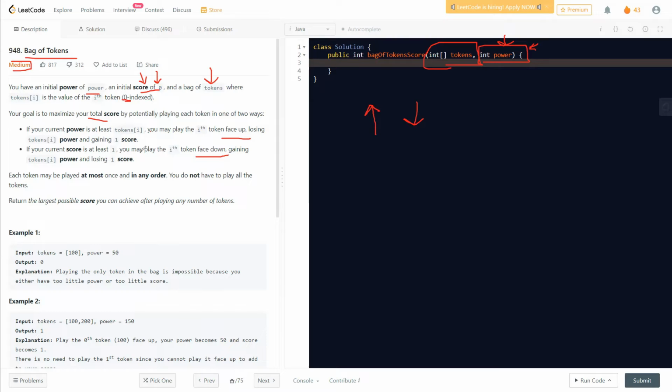They say each token may be played at most once and in any order. At most once means either 0 or 1 times: you may play the token only once, or you may not play it. And in any order, it's not given that whatever order the tokens are given, you need to play in that order. No. You do not have to play all the tokens either. So our target is to return the largest possible score, that is, to find out how our score can be maximized.